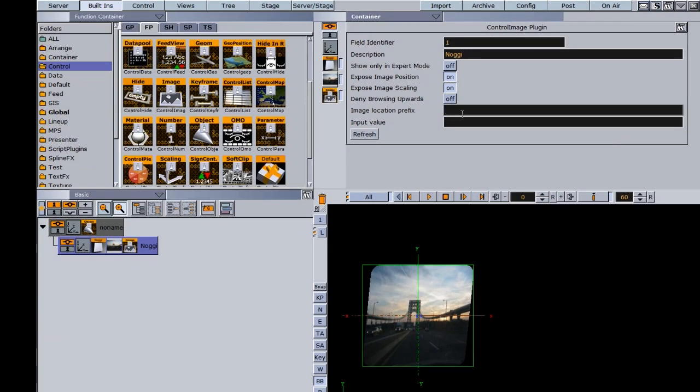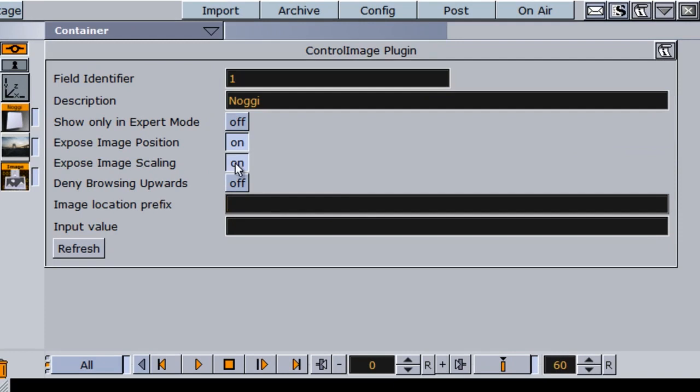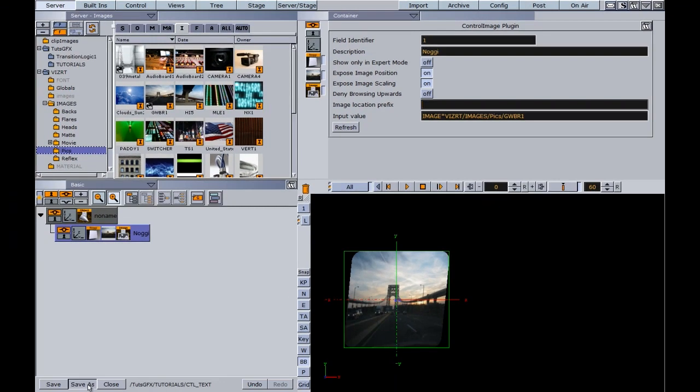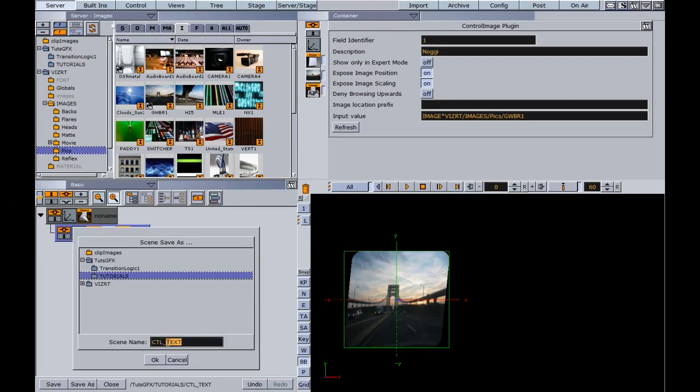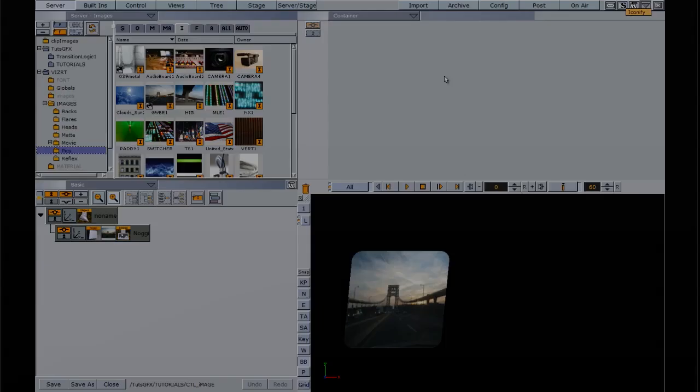Now we also have this image location prefix, so if there's a particular folder you always want them to navigate to, you can type this folder location into here. There's an input value. When we hit refresh, it's going to populate this input value and tell you what picture is actually being used. So again, we can save this and we'll say this is our control image function. I'll hit OK, and when we go into Trio, we'll see how this works.